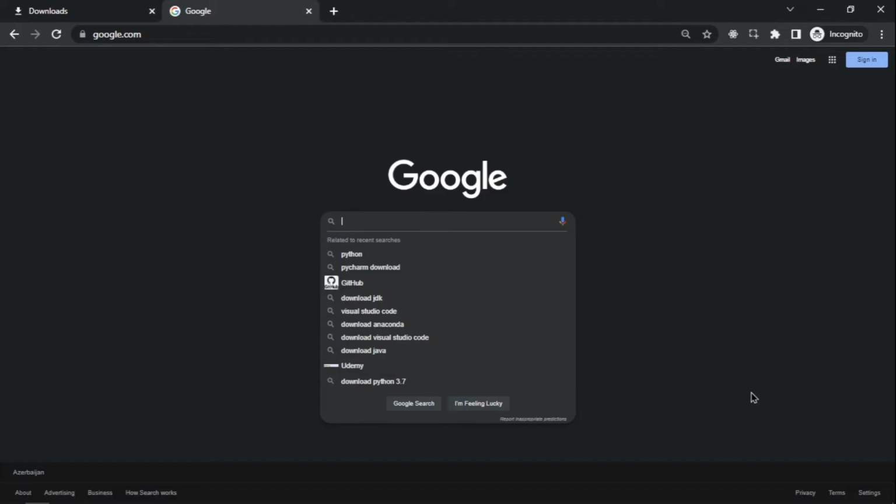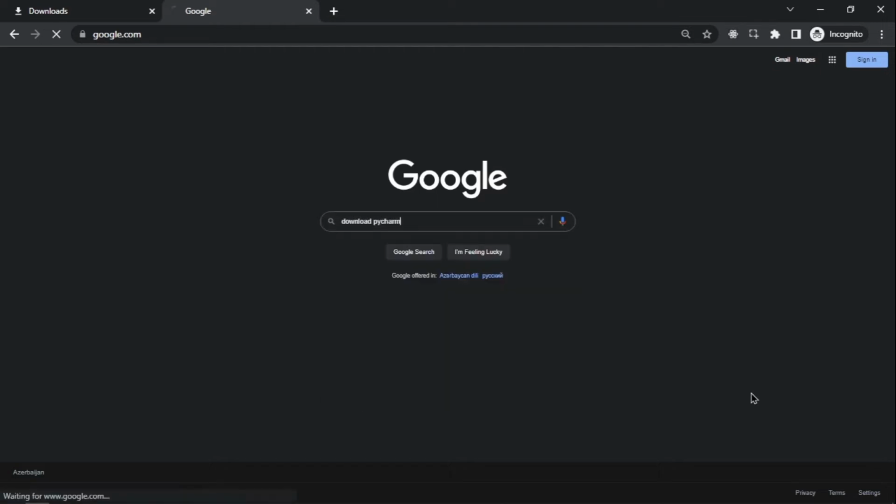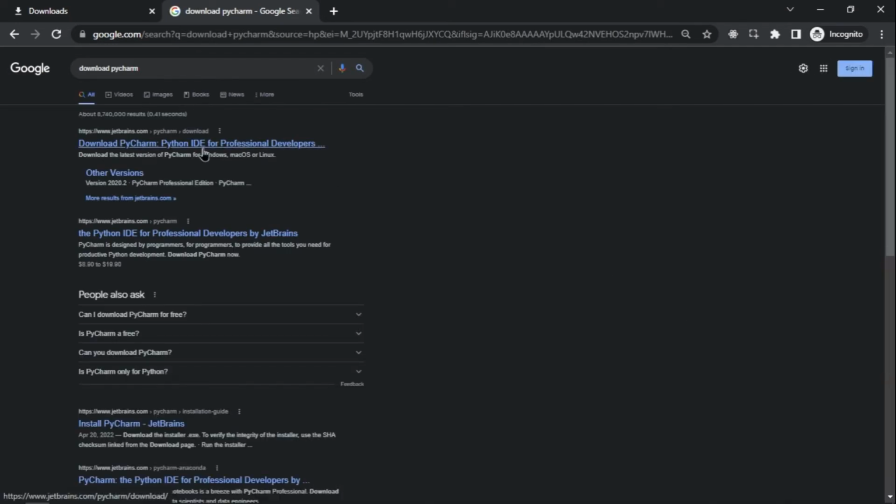What's up guys, today I'm going to show you how to install PyCharm. First open your favorite browser and search for download PyCharm. Open the first page over here.